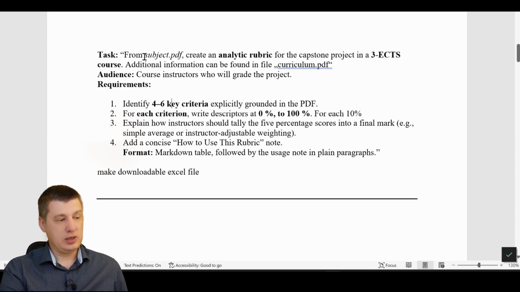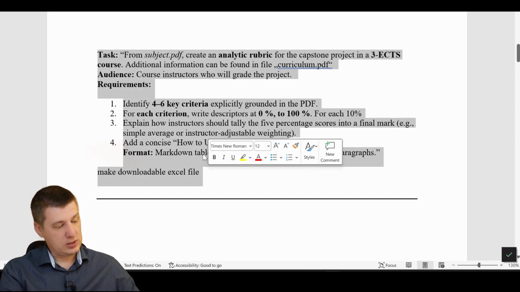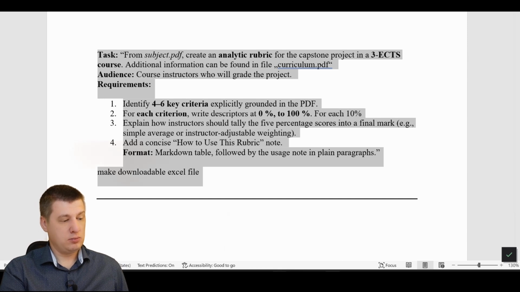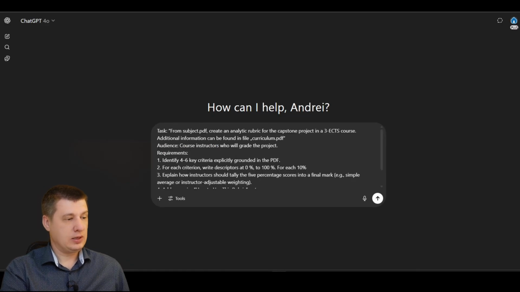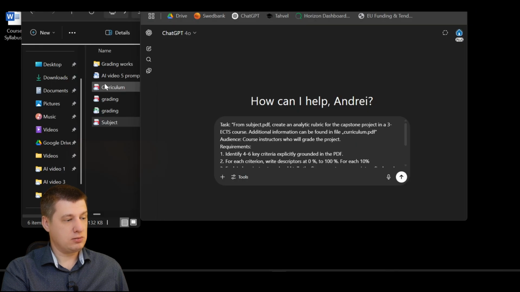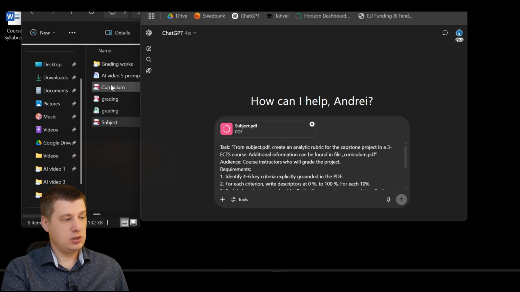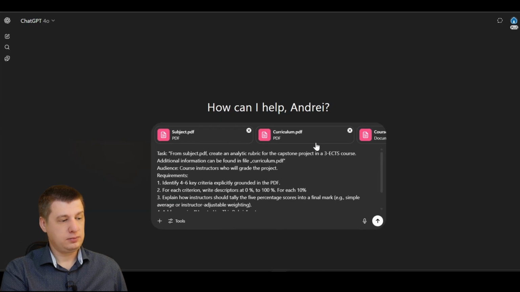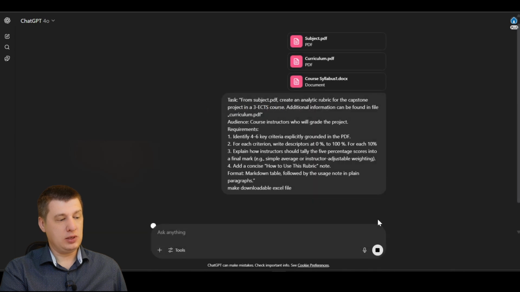Now I will ask AI to create rubrics to assess student works based on my subject file. As previously, I just copy the prompt, put it in AI, and add a little bit of context. I will add the subject, I will add the curriculum, and I will add the course syllabus. So based on those three documents, AI will generate assessment rubrics to be used to grade student works.